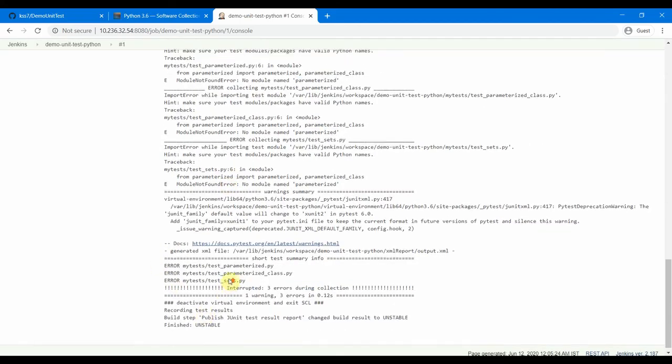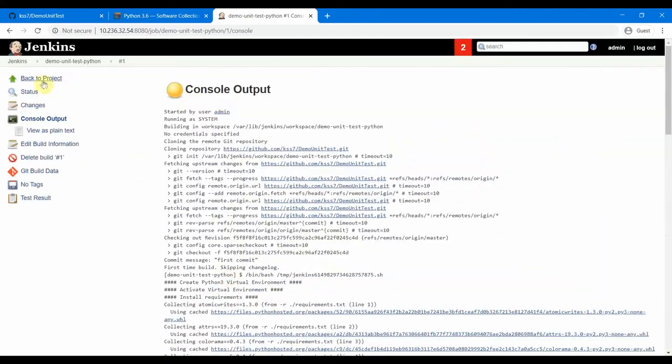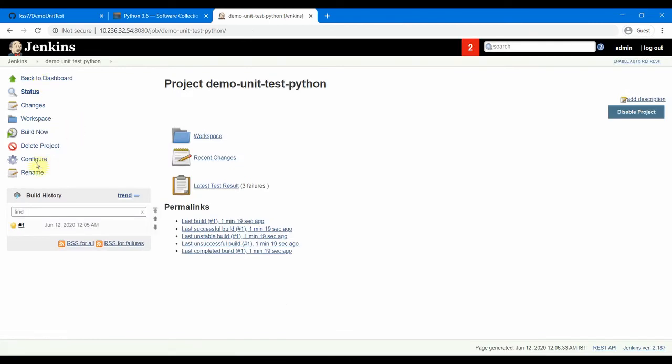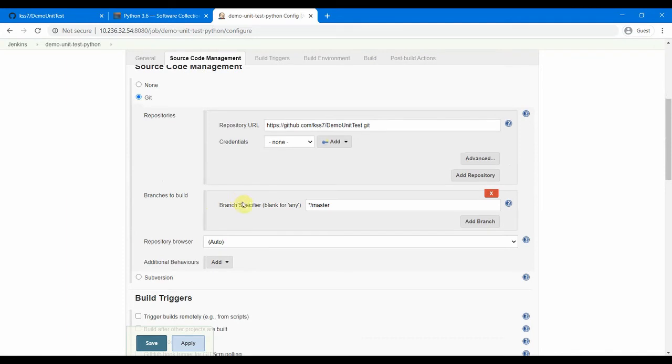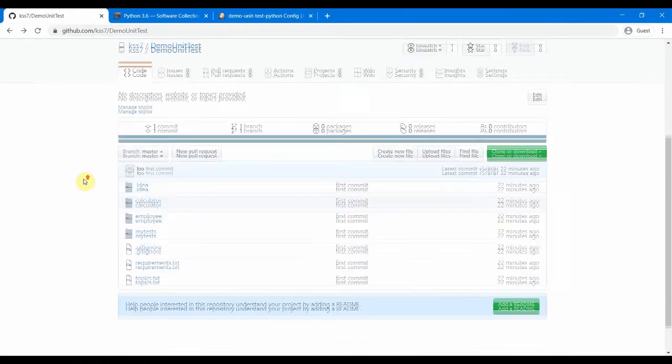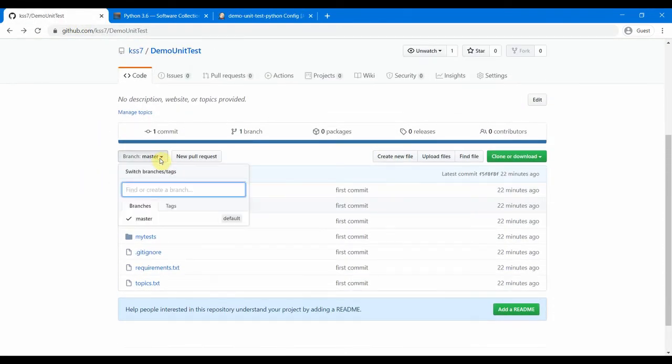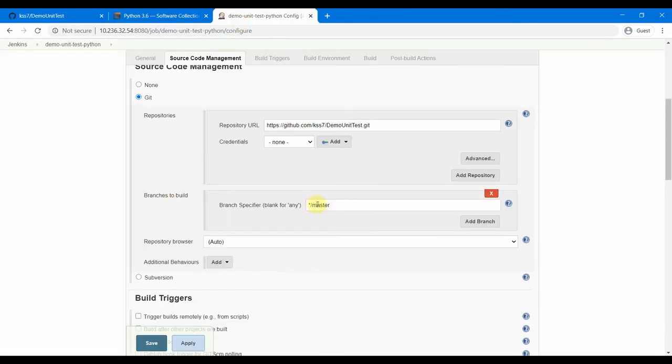And that's about all. And we come back to our project, and let me also tell you one thing related to Git here. If you see here, the branch specified by default is /master. And if you come to github.com, you see that we have only one branch here, the master branch. If I had different branches, I could define the other branches like feature 1, or branch 1, branch 2, like that. So by default, Jenkins will populate this with the master branch. That's what you are seeing.